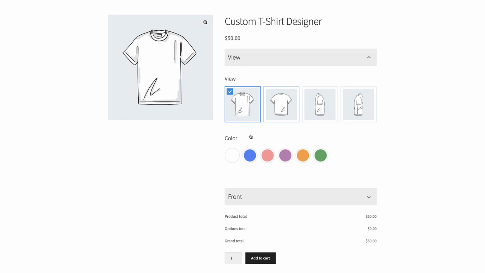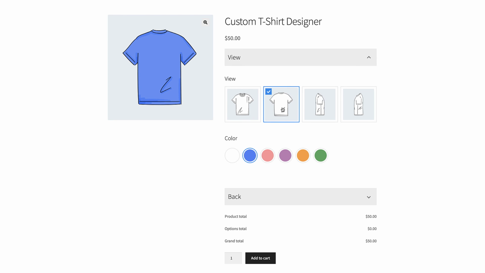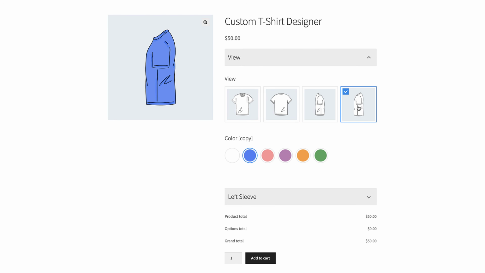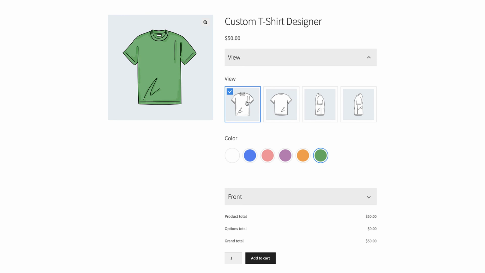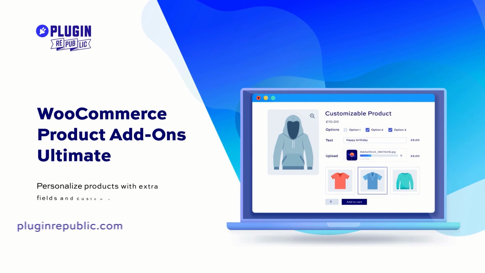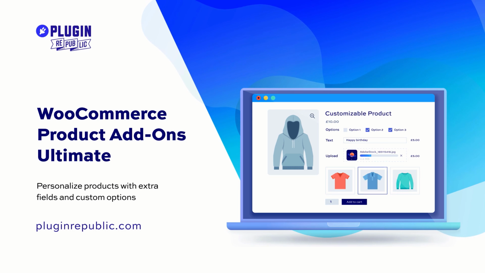So that's how to build a custom t-shirt designer in WooCommerce. You can choose as many or as few of the features that we've looked at. You'll need the Product Add-Ons Ultimate plugin, and you might need one or more of the other plugins that we've looked at, depending on which features you need.